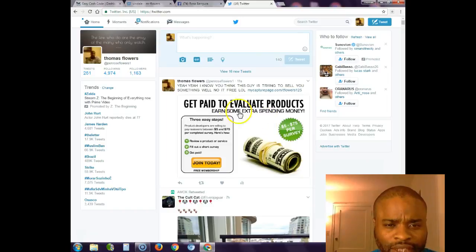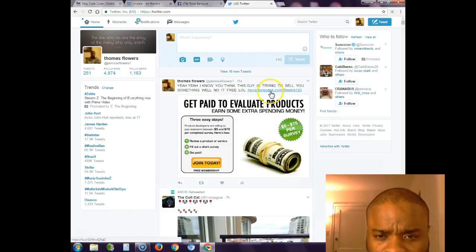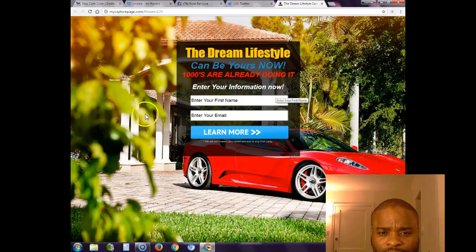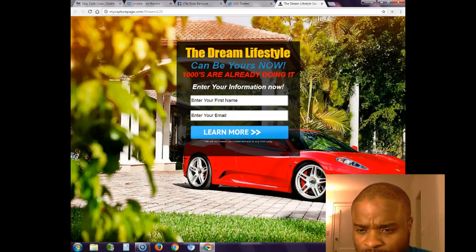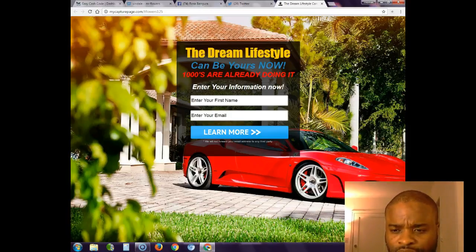Facebook and Twitter ad. And then it says clickable link, right? When you click the link, it goes right to your little capture page. And right there, boom, they put their name and their email in there, guys. And it will take them to your offer or program. So, okay.